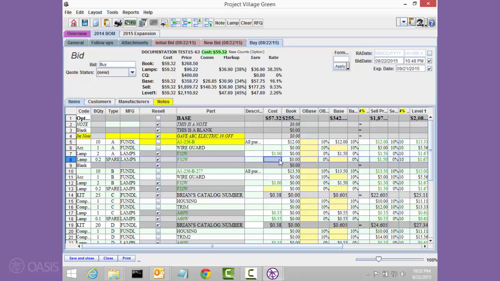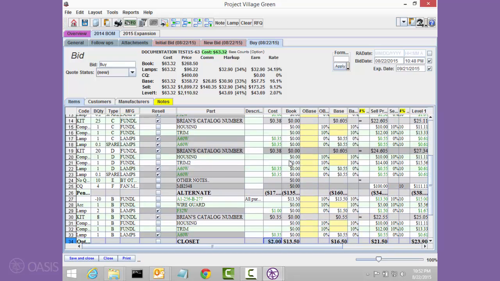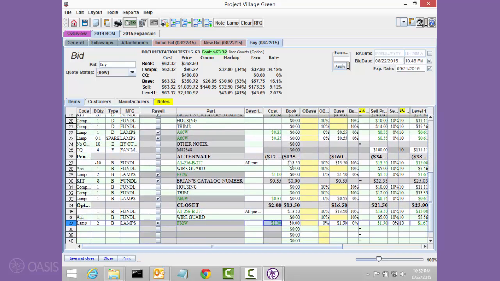So I'll leave that as is for the moment. I definitely want to double check things. So in this case, it looks like I have spare lamps. For some reason, I didn't include cost on that. I'll put in $1 there, $1 there. And basically, all I would like to do is chase the yellow off the form, okay? So no yellow there, I'm good.